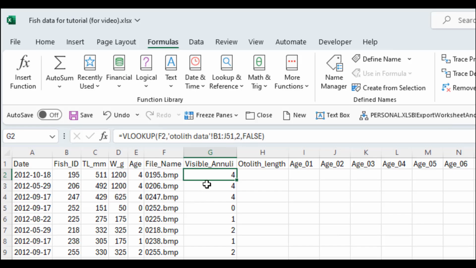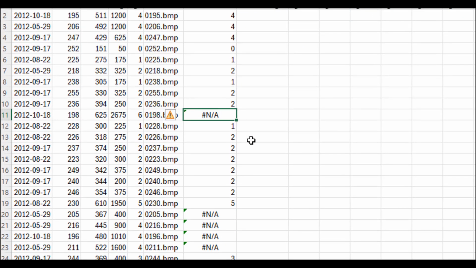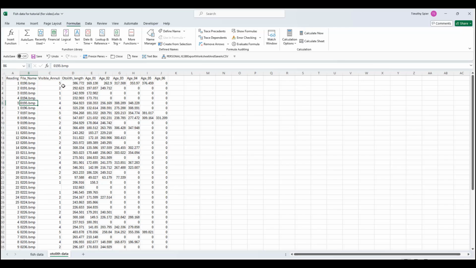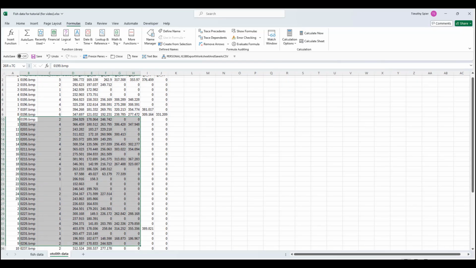But when I copy that formula down, it's using the relative reference for the range as well. So you see, it's no longer looking from B1 to J51. It's looking at B2 to J52. Here it's looking at B3 to J53, and so on. So each time it looks, it's looking in a different spot. And so if we come down here, where we get this first error, it's looking in B10 to J60. So let's go look at B10 to J60.